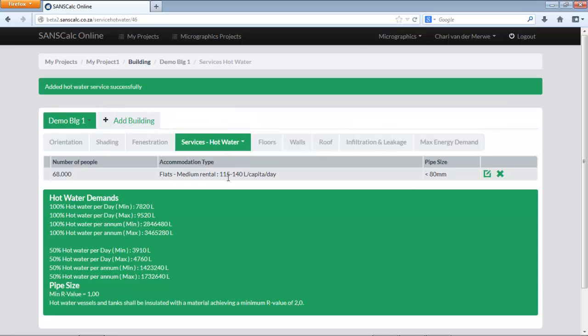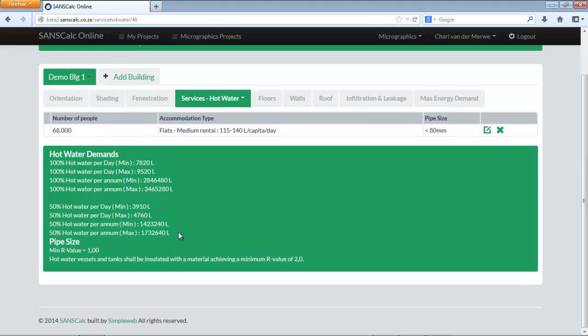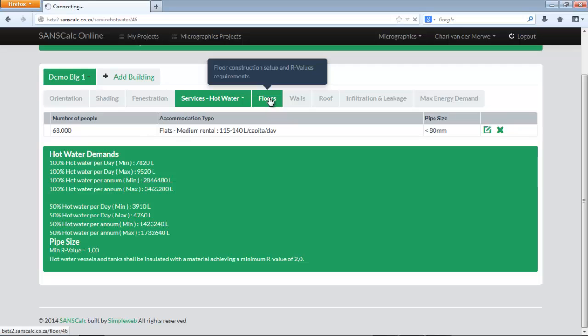So based on the minimum and maximum liters needed per person per day, it calculates what I need, and then 50% of what I need to supply with renewable resources. Right, per day, and then per annum with the minimum max, because there's two values over there. Right, then there's also something about the pipe sizes, the R values that I need to be insulated, those pipes with external pipes. Alright, then I'll go over to floor.